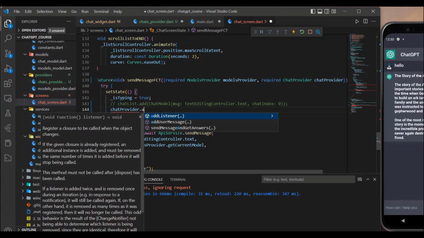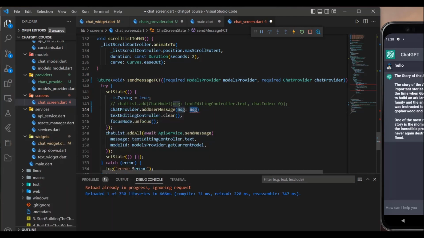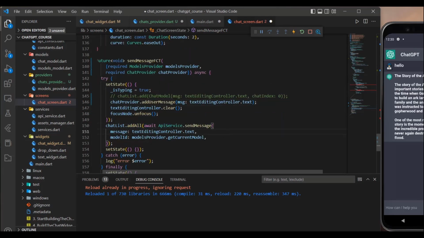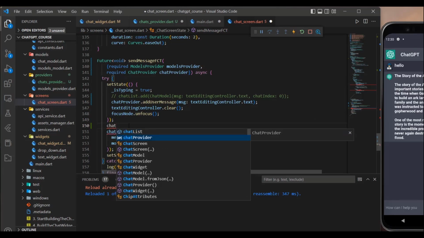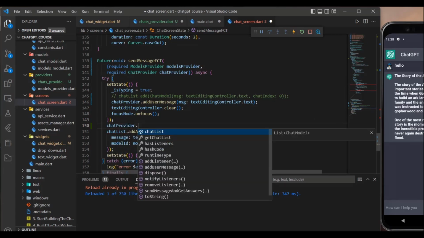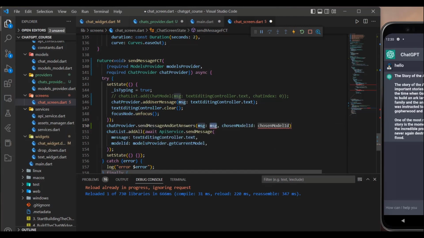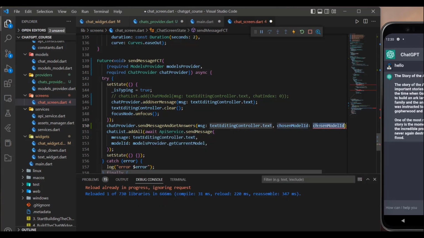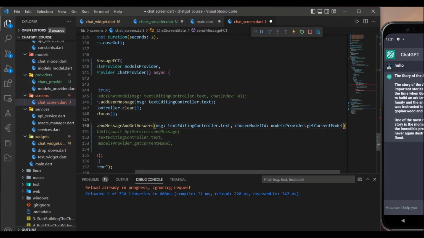So let's say in here add user message, and in our case we need to give it the message that we have, which is the text editing controller.text, just like that. And now for this one we need to give it, we can call the chat provider and then dot call this function, and of course we need to give it the text, and we need to give it the chosen model. So we call this model provider. Actually here it is, and I will comment this line, and that's it.